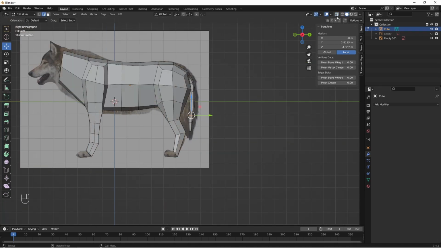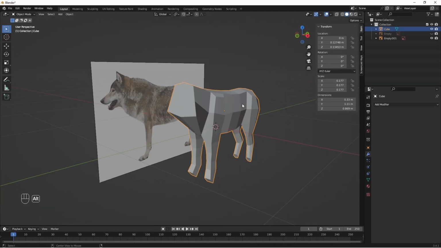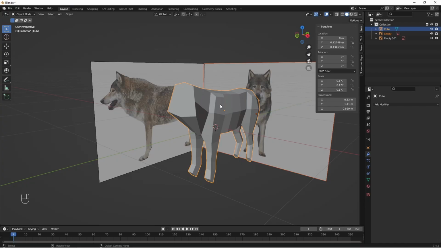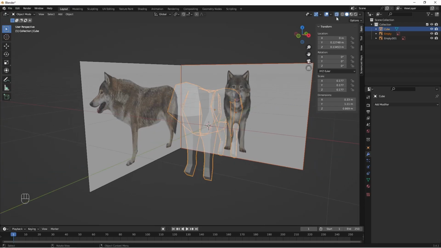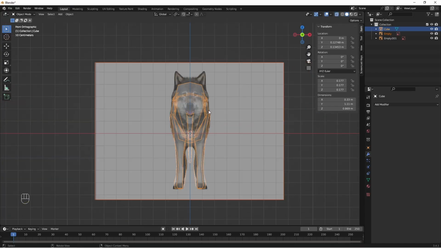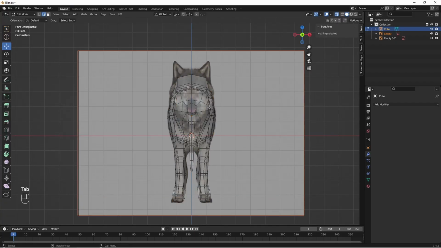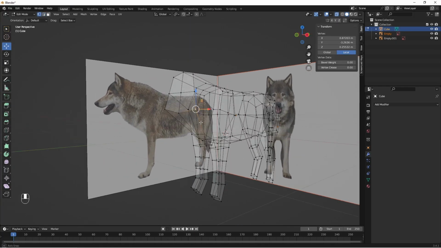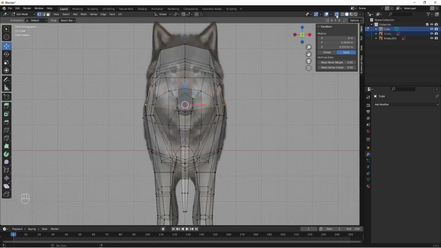So now that we're done with the tail, press Tab to exit edit mode and press Alt H to unhide all the objects that were hidden. This will unhide the front reference image. Get back to the wolf mesh, enter edit mode, and now we're going to edit the head, starting with the neck. Again, keep in mind that the neck of a wolf is thinner than it looks because of the fur.